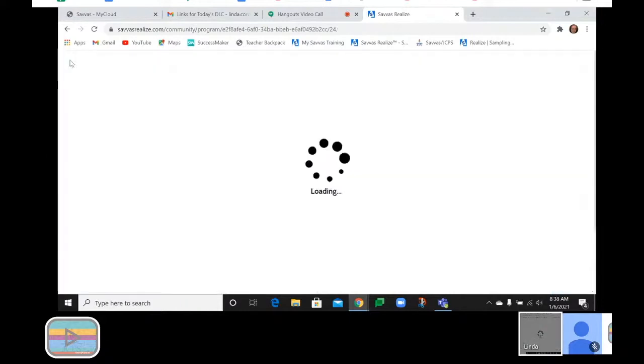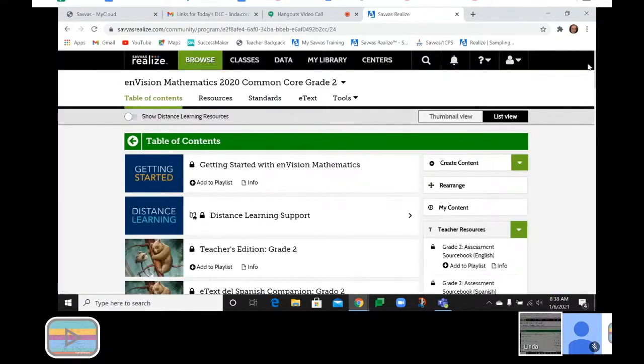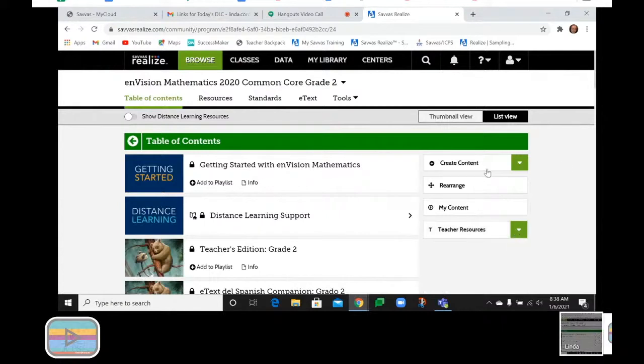Let me go back. Okay, so remember where to find those is when you first log in and you click on your content, and you get to the table of contents, first layer. It's underneath the teacher resources, about halfway down. Okay, all right, so we're going to go to, let's look at a different grade level.